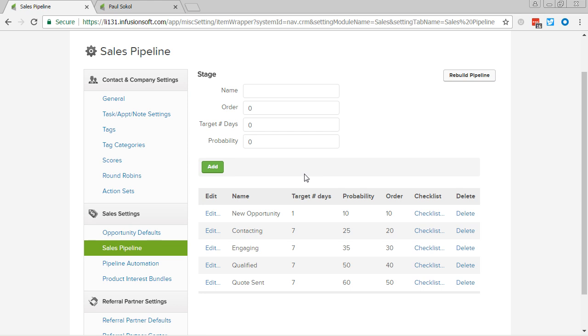Now when we need to add new stages, we simply type them here and add. So after the quote sent, we have the quote finalizing stage. And this means that the sales rep is adjusting the details of the quote with the prospect. So it's almost kind of like a negotiation phase. After quote finalizing, we have the quote accepted. Basically, this means the proposal is given verbal or written acceptance of the proposed quote.